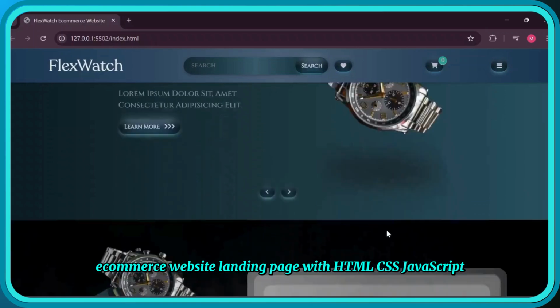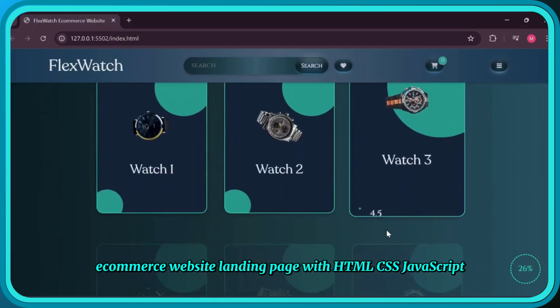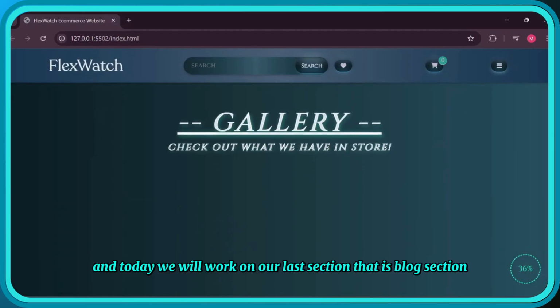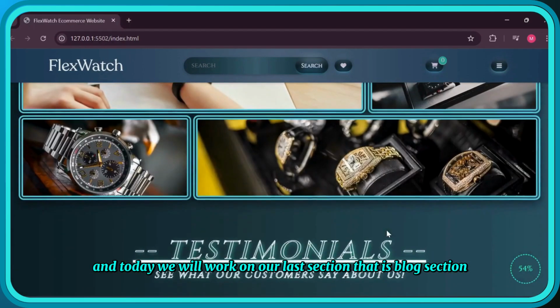E-commerce website landing page with HTML, CSS, JavaScript. And today we will work on our last section, that is the blog section.